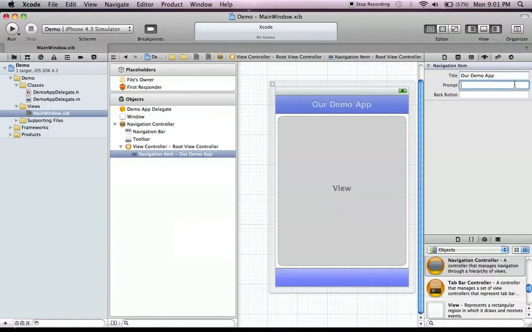Okay. And that's going to change our text up here, right in here in our navigation item, because that's our item that's here, our very first item. Don't worry about prompt right now or back button. We're covering a lot of ground. So basically we have our navigation controller set up.